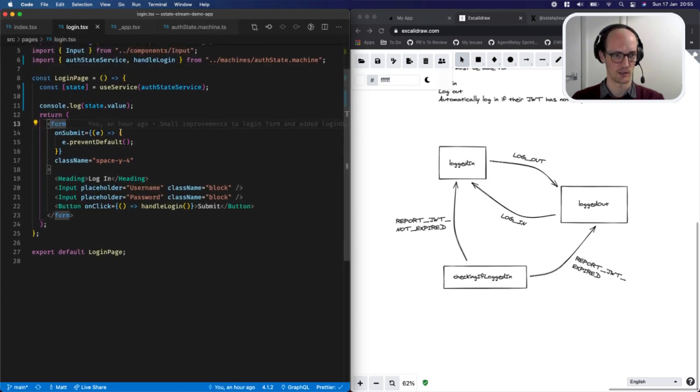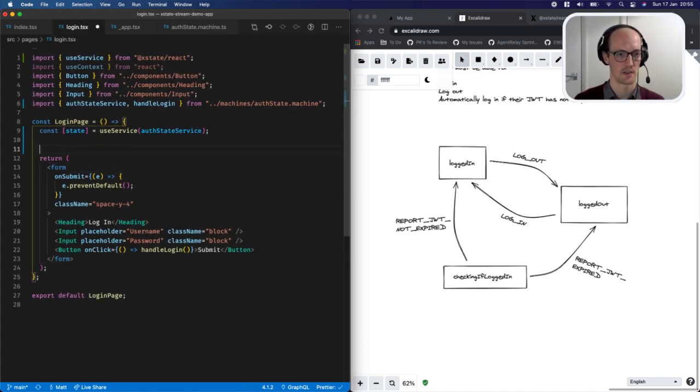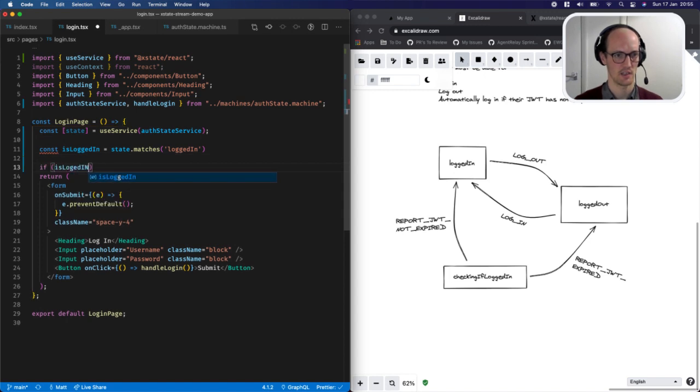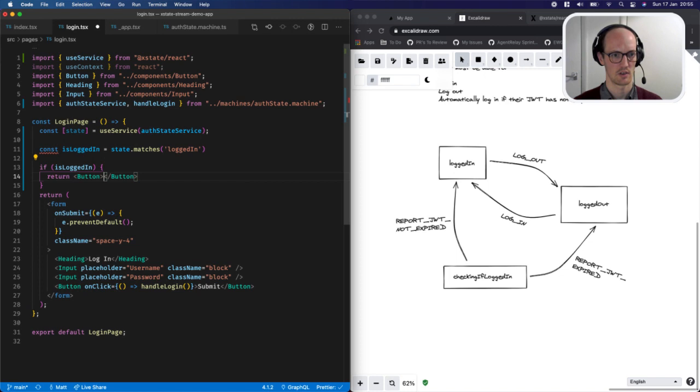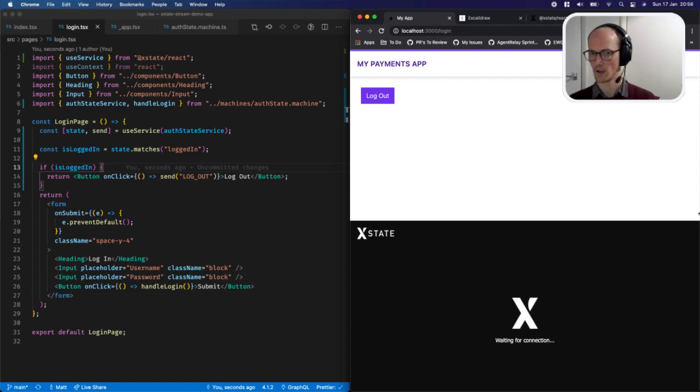To wrap up the circle on this login.tsx, I'm just going to grab const isLoggedIn equals state.matches('loggedIn'). And if isLoggedIn, we're going to return a button, which is going to go onClick. By the way, I'm just doing this to give you some time to ask questions if you'd like, so I'm not grabbing dead time. So let's go log out. You can, by the way, just grab send from here. This is perfectly possible too. And you can go send LOG_OUT. So if we save that, we should be able to go into my app. There we go. And we've logged out.